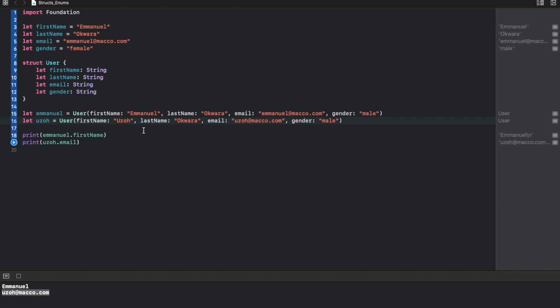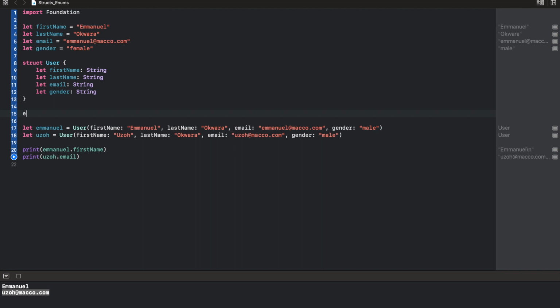In order to create enums, what we need to do is use the keyword enum followed by the name of the enum. In our case, we can call this gender.